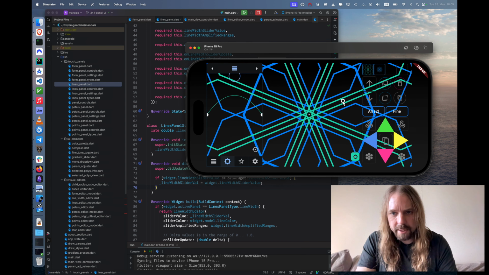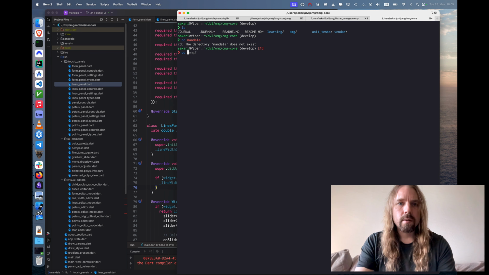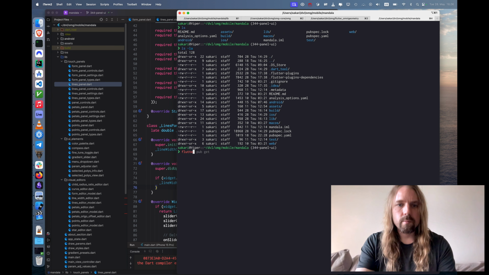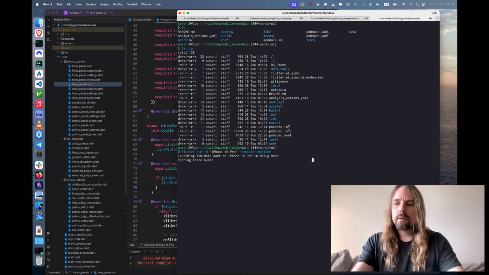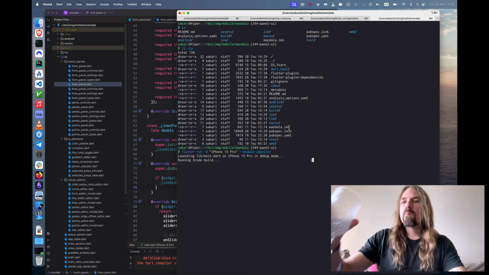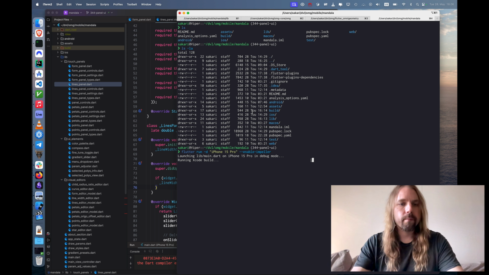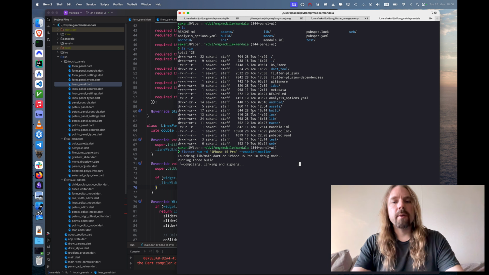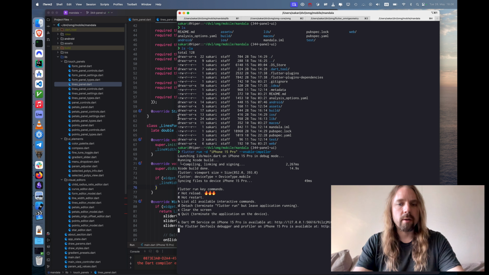So here you can see it's very beautiful, the line rendering here. But if I stop this and run it with Impeller enabled, yeah, it's building the native code here. But I've been watching this development, and Flutter has been doing an amazing job with the Impeller backend, so I'm very happy about the work they're doing.